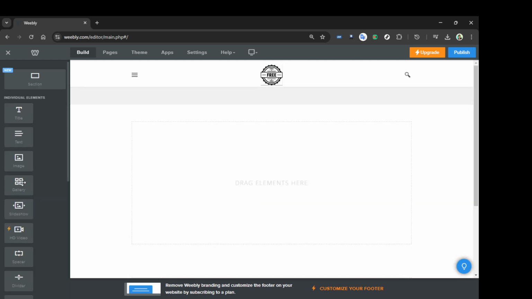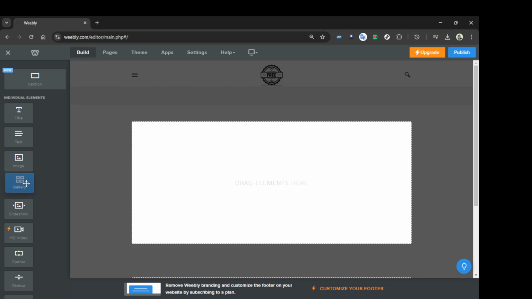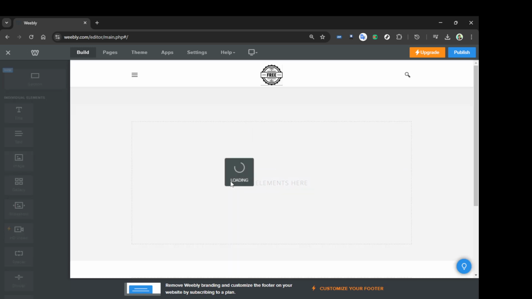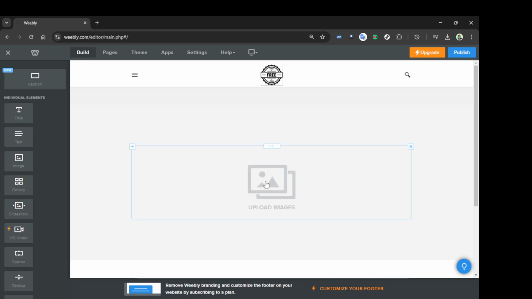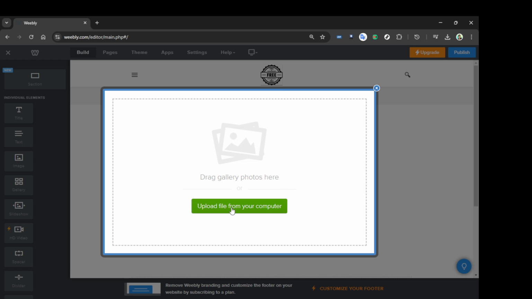Find the gallery block in this section, click and drag this gallery block over to the area on your page where you'd like the gallery to appear. This intuitive drag and drop feature is one of the highlights of using Weebly, as it allows for easy customization without needing technical skills. With the gallery in place, click on the gallery element that now appears on your page.